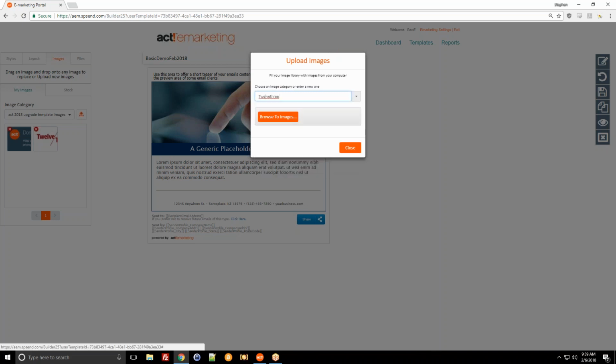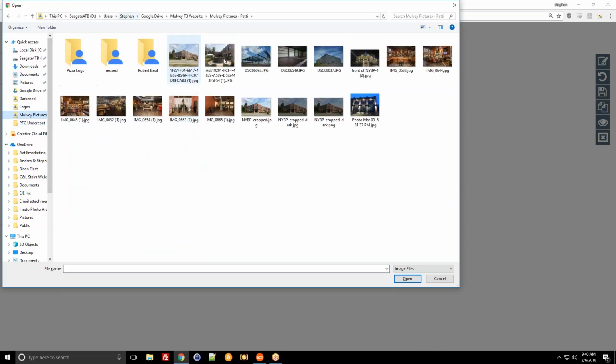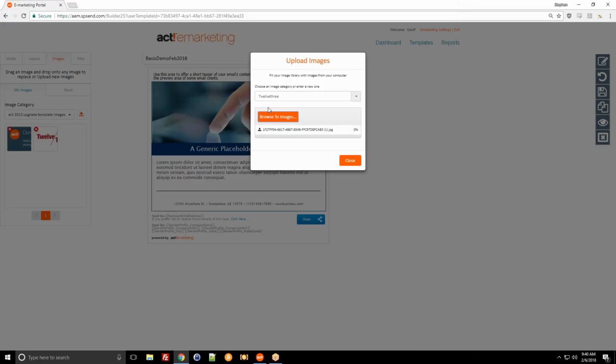And I'll put these into a 12.3 folder and browse to images on my computer. And I don't know, here's a picture of... That's a big picture, but I'll choose this picture of a building. Choose the picture off your computer, you wait for it to upload.